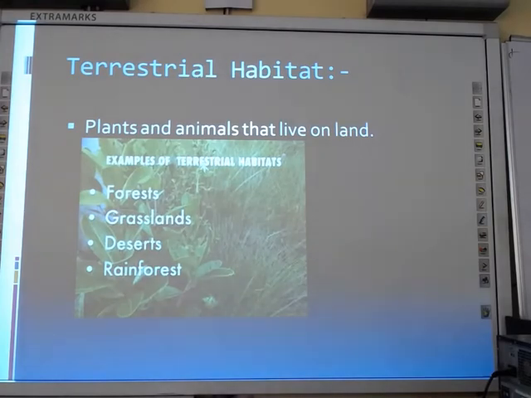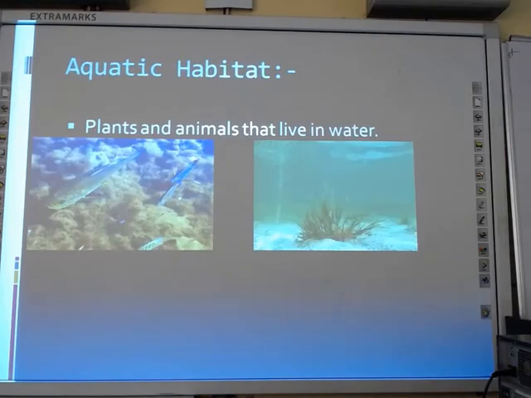Here, first is the terrestrial habitat. Terrestrial means the habitat which is present on the land, the land habitat. It includes forests, grasslands, deserts and rainforests. Next is aquatic habitat. The plants and animals, or you can say the living organisms, which live in water are included under the aquatic habitat. We will discuss both of these as follows.